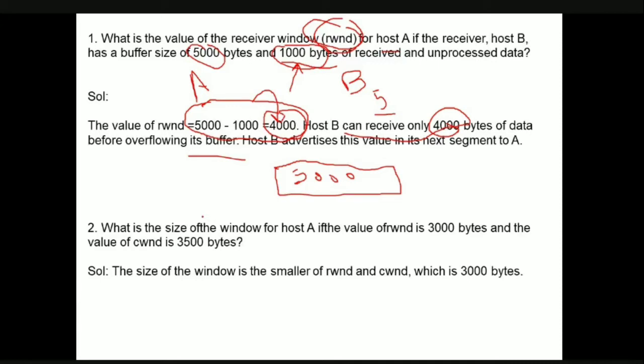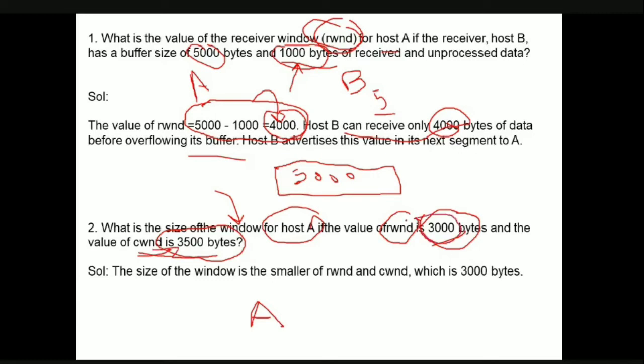Next, what is the size of the window for host A, that is sender host A, if the value of receiver window size is 3000 bytes and the value of congestion window is 3500 bytes? Now what will be the sender window size? It is the minimum of receiver window size and congestion window size. What is the minimum of 3000 and 3500? It is 3000 bytes. So finally the sender can send only up to 3000 bytes, because we should take the minimum of the receiver window and congestion window.